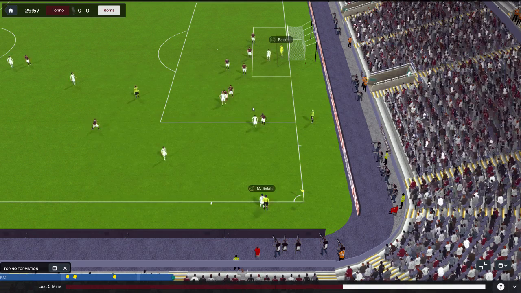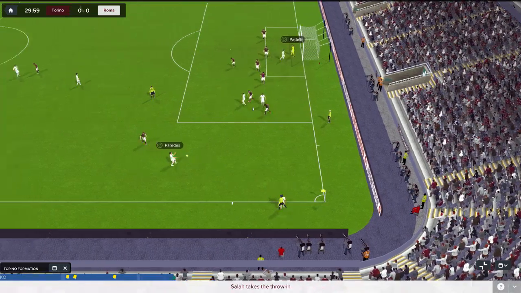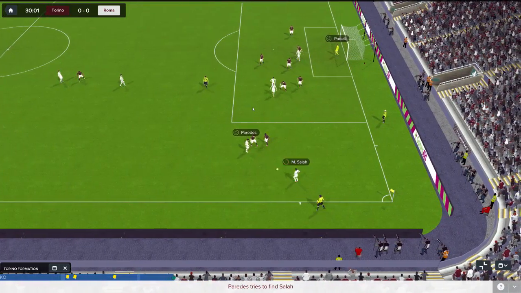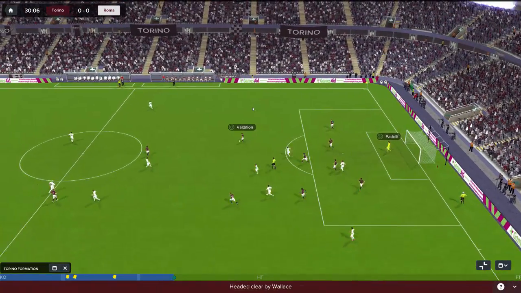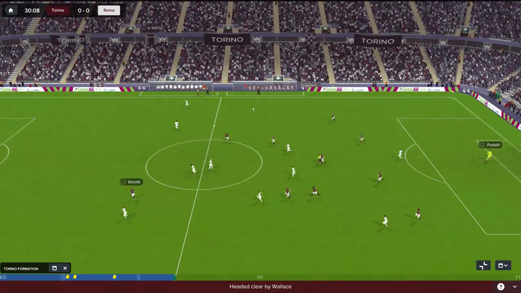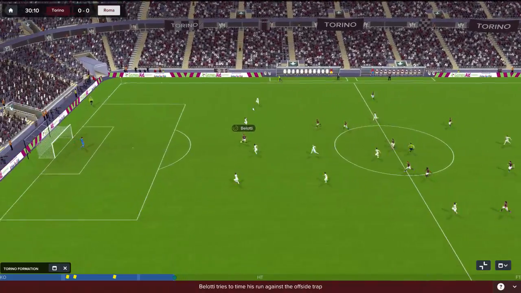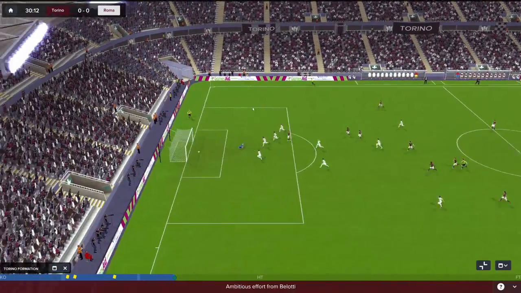Okay, we almost gave up a goal. Mohamed Salah with the throw to Paredes. Oh no, Salah, Paredes. Give me one of these players in my side. Valdi Fiori. Off he goes. He sends the ball up to Belotti. Belotti takes it down. Belotti is inside the box.